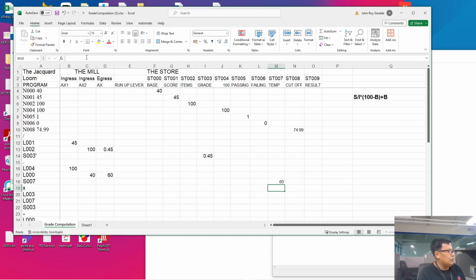And then after that, we are going to multiply it with score over items. The score over items is, as we have computed, 45. We will proceed with a multiplication card involving L003, which is 0.45, and L007, which is 60. In which case, 0.45 times 60, the egress axis will be 27. This is a partial grade, so we will store it to variable 3 involving S003. So this will be 27.